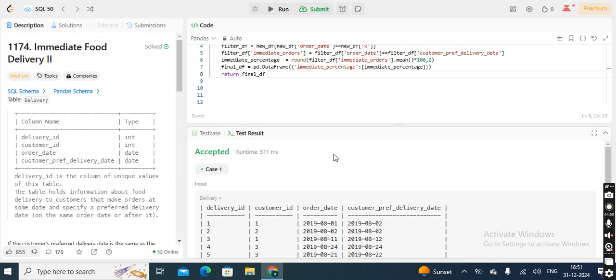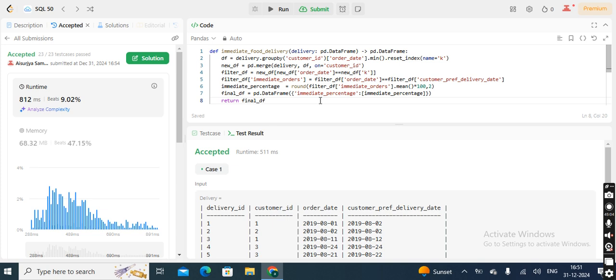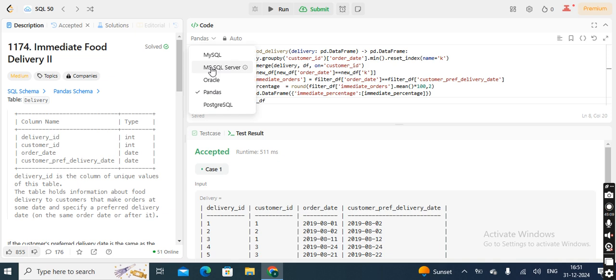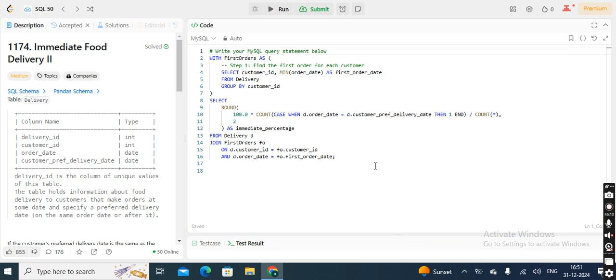See, it is accepted now. I just submit this. Done. Okay. Now, if I want to solve it in SQL, so SQL, actually I have already solved it.